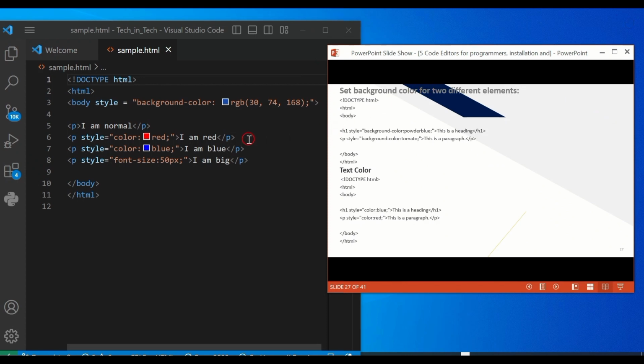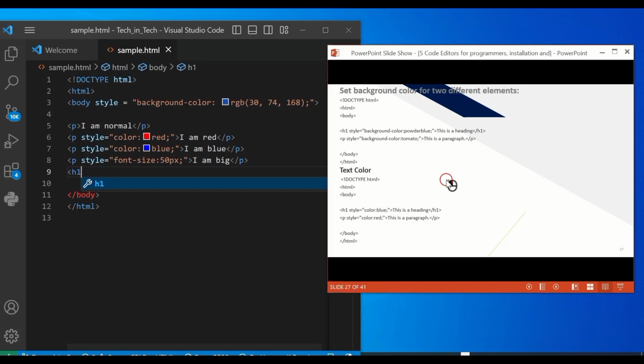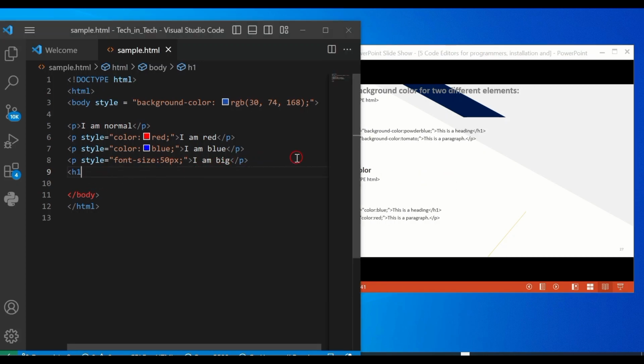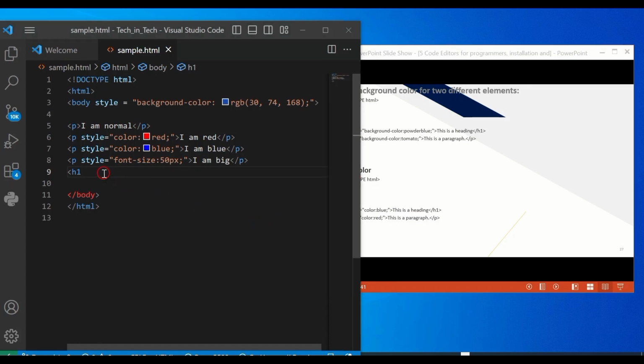So we have here, let's say we have h1. Let's write another one down here. We have our h1, h1 style. There's a style here. H1 style equals color blue, so you can pick any color you want.